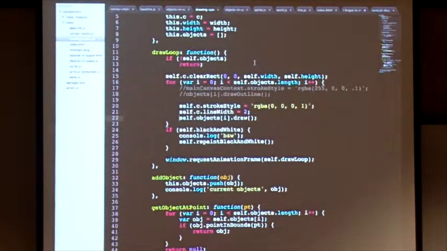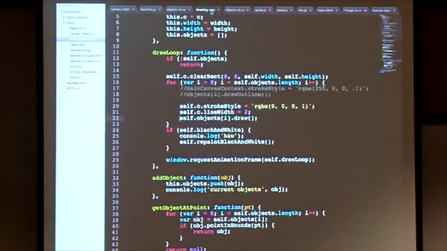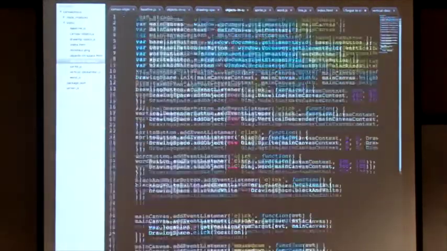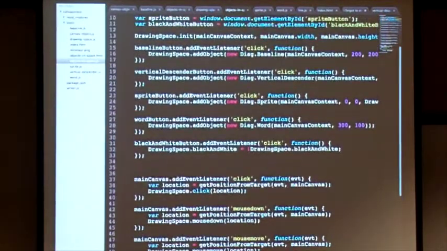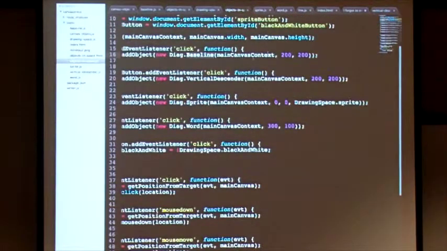Okay, so let's follow a click through. We're going to click on the baseline button, which goes into here. Baseline button, which is right here. Whenever someone clicks, create a baseline. All right, pass the canvas context because it's going to need to know how to draw itself. The context is your brush. And I want it to be a 200 by 200, and that's why it showed up where it did.